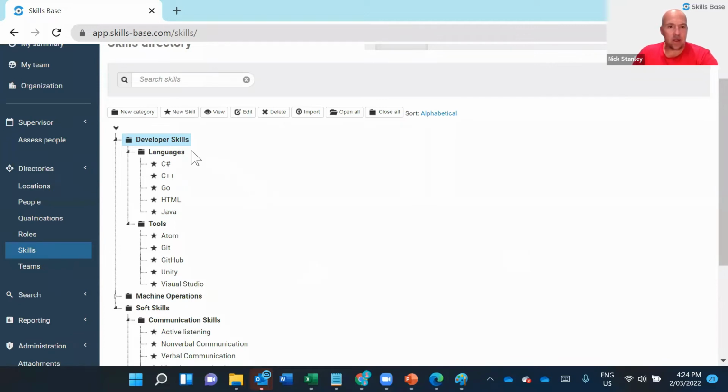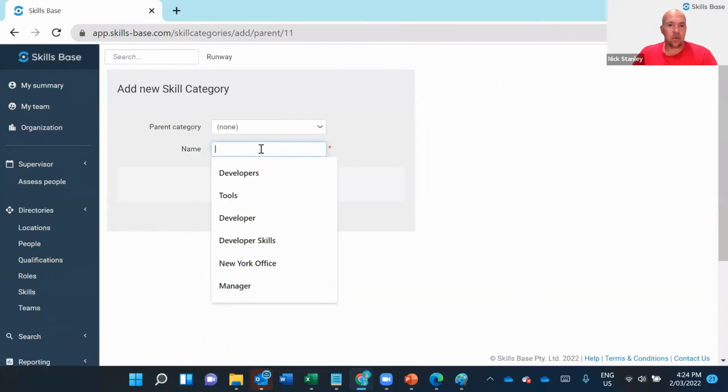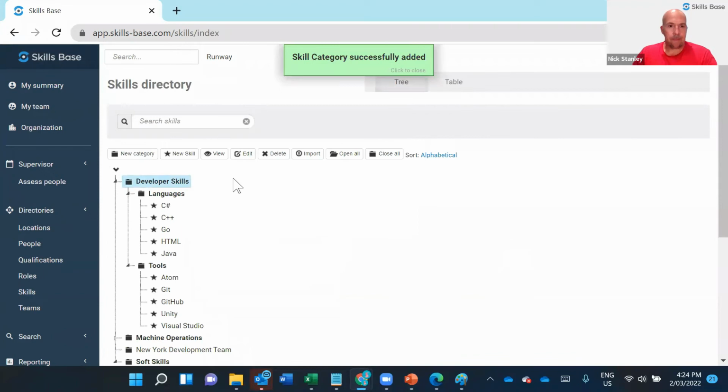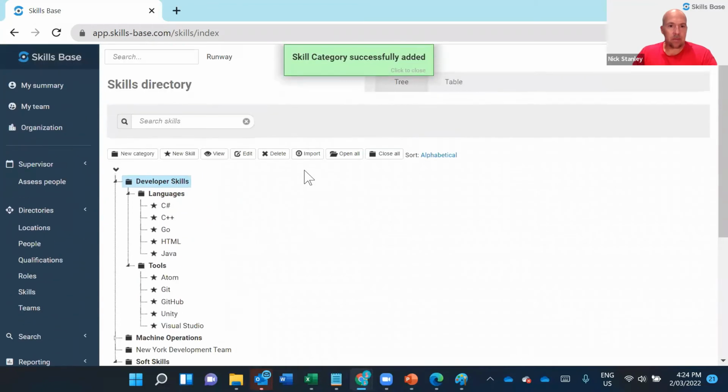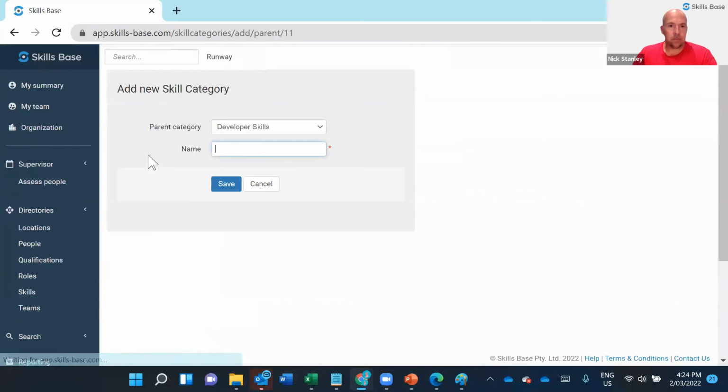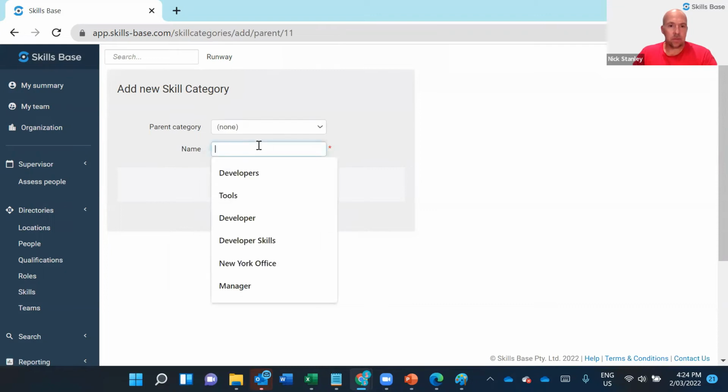So here we can see an optimal type of setup where I've got developer skills and I've broken them down into further categories under that, languages and tools. Let's say though that I had a new category, and let's call that, I'll put it at the highest level, New York Development Team. And then you'll see that down the bottom now. And now I'm going to make another one, again at the highest level, and I'll call it Denver Development Team.